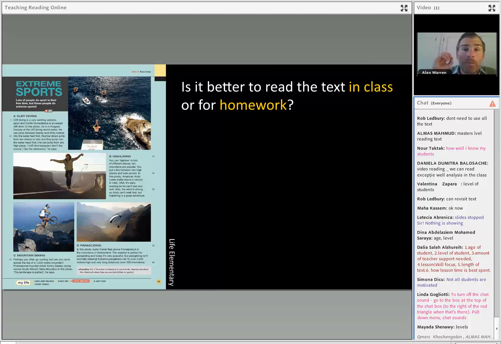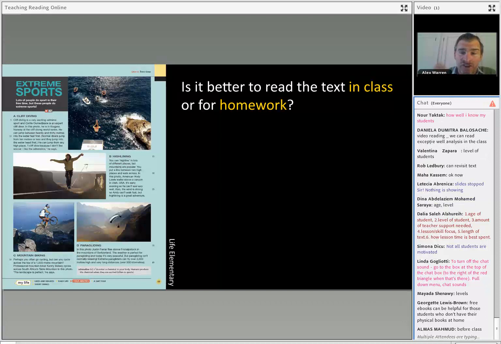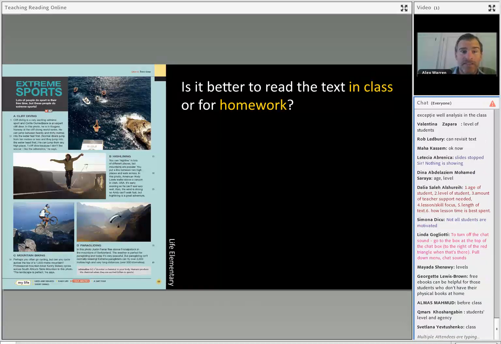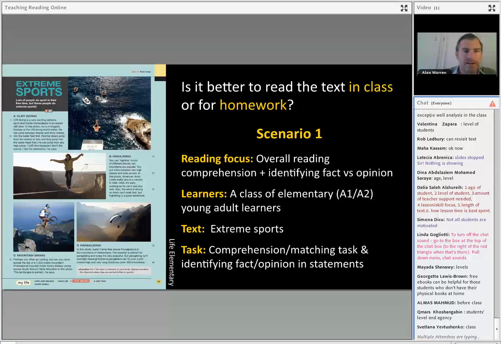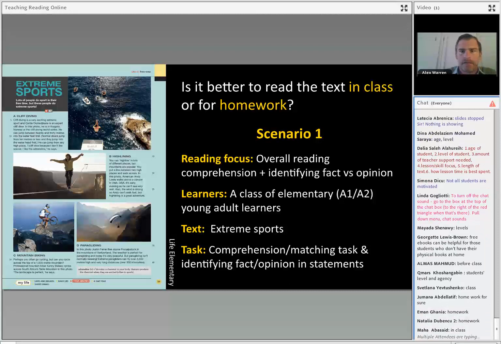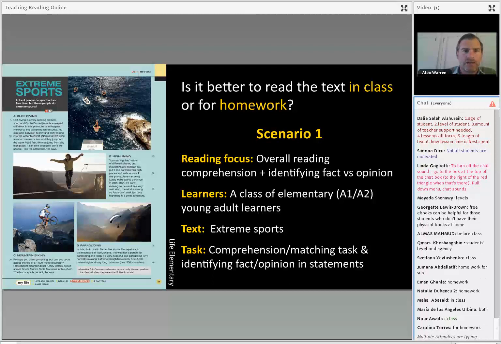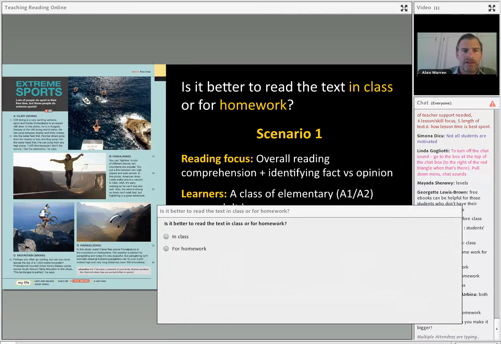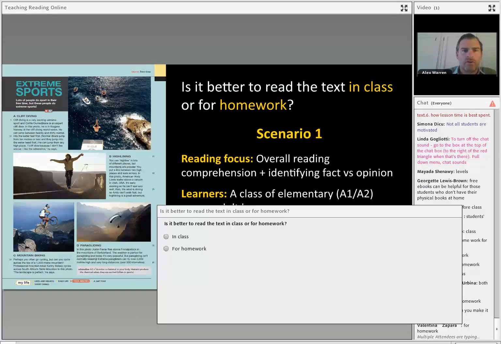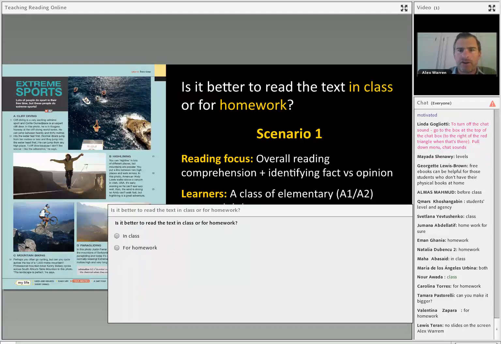And for this, I will be providing a poll, okay? Please do not type your answers in the chat box. Really important. Do not put it in the chat box. So, this is your first scenario. Have a read and decide whether you think it's better done in class or for homework. And please let me know if that's covering the text.